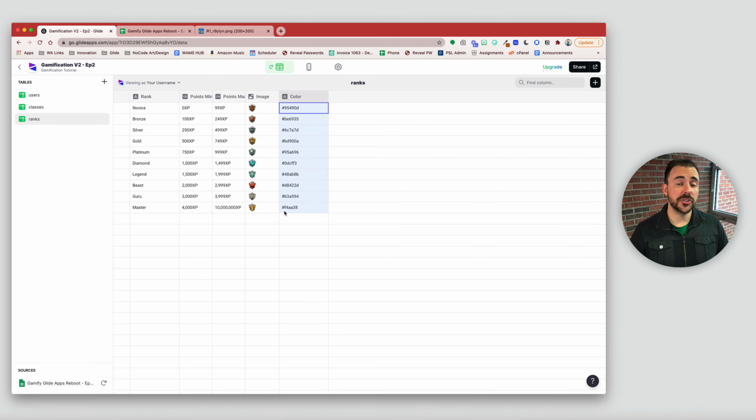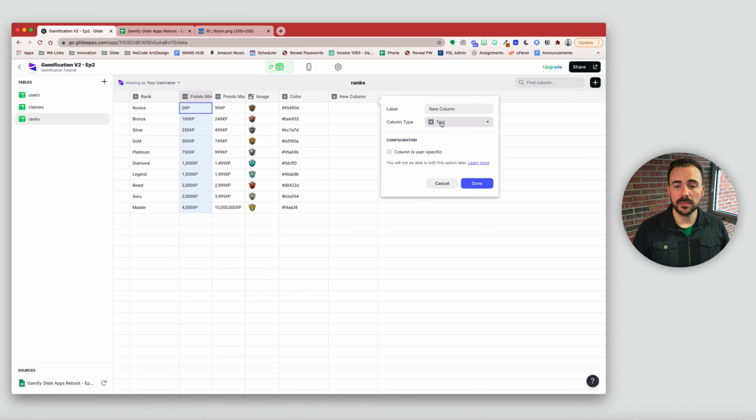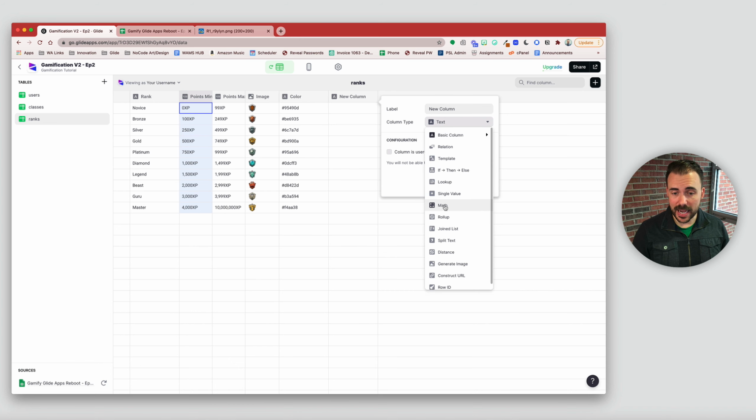And now we need to determine what rank we currently are at. There's a couple of ways to do that, but the easiest way I found is to actually do a pull from our user sheet. So what we need to do is grab our current XP and then compare it to the XP minimums that we see here. So I'm going to go ahead and add a new column. It's going to be a math column.